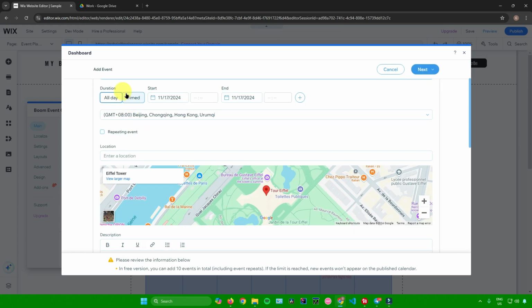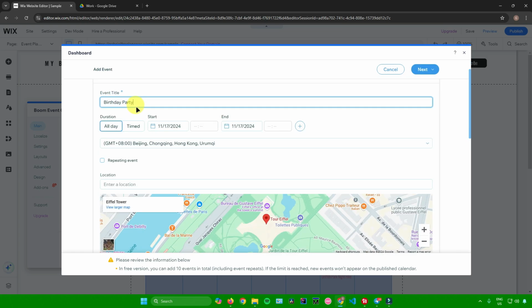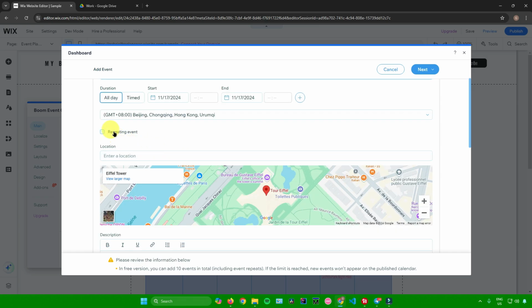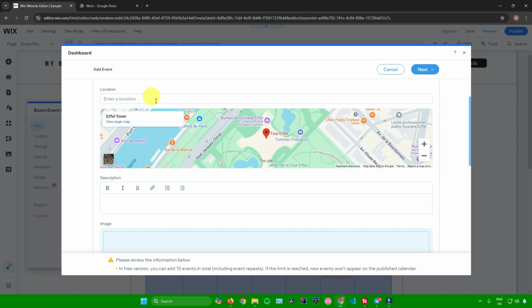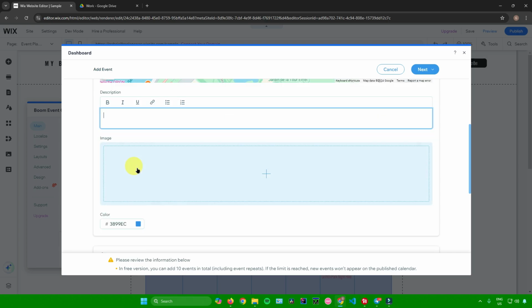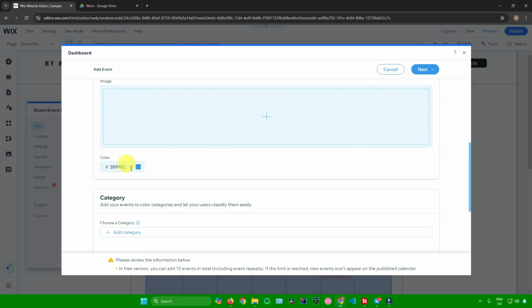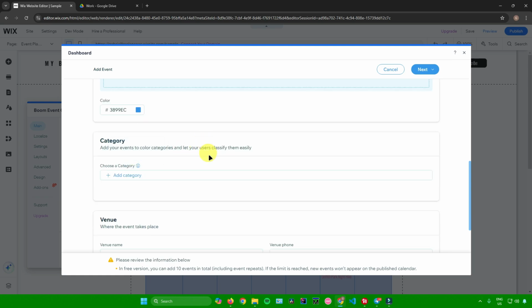Then you can also add a duration of how long your event will last. You can also add a start date and an end date for your event. For example, I'll just leave it at November 17. Next, you can set it as a repeating event or change the time zone right here. Then you can enter the location of where your event will be held. You can also add a description, an image of your event, change the colors, and add a category.